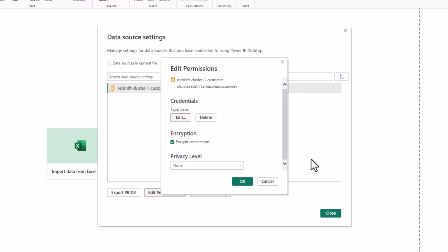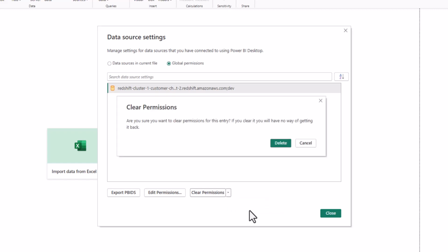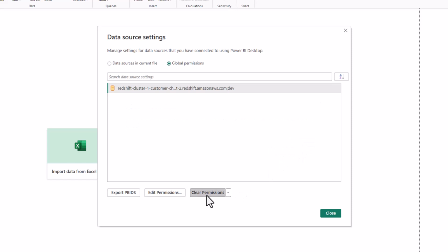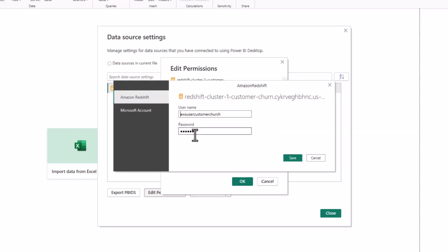This is these credentials. I will cancel it. I can say clear permissions. Let's see what that gives us. I can say clear all permissions. Okay, let's do that. Are you sure you want to clear permissions for this entry? That's for this particular entry. If you clear it, you have no way of getting it back. Let us see. Or maybe if I click clear permissions, edit permissions, it's the password we want to delete. Let us see. Yeah, this one wants us to add that.